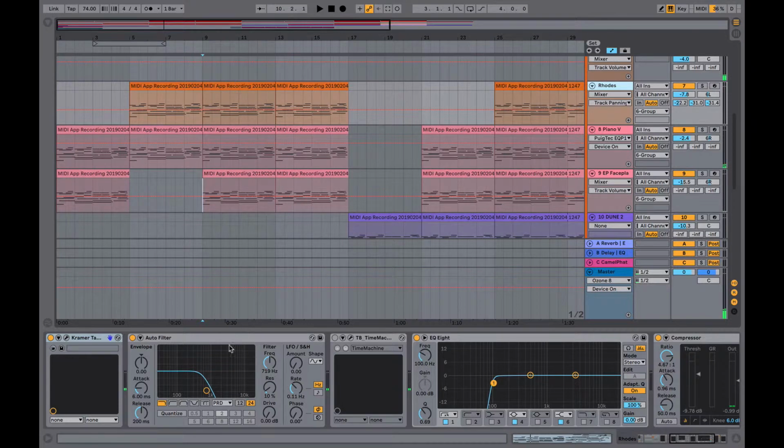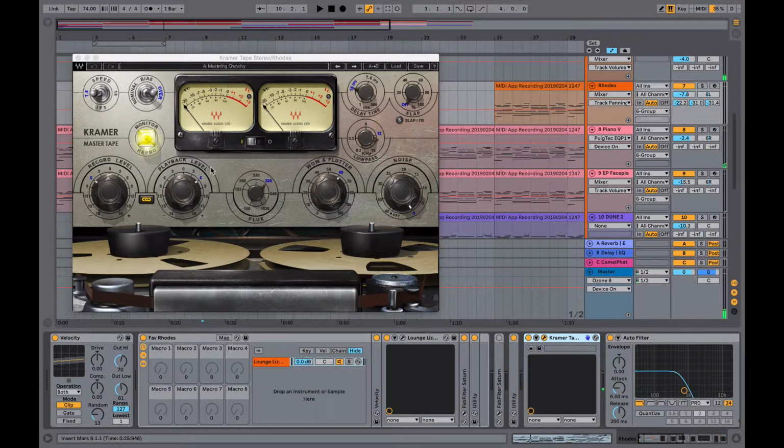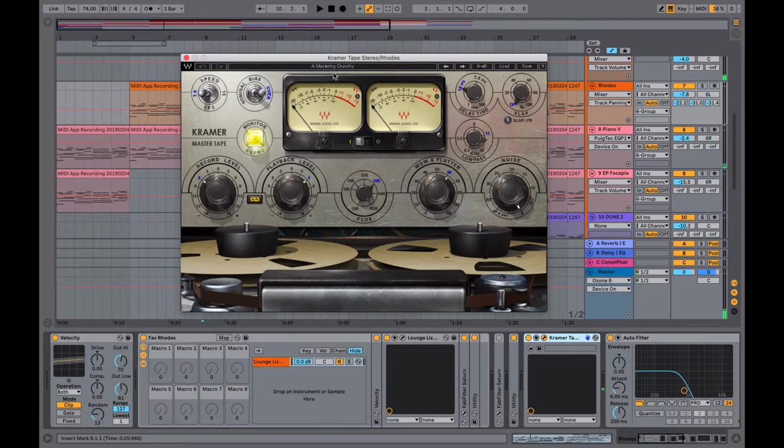But on each one of them individually, there is Kramer Tape, which is a plugin by Waves. I use the Mastering Crunchy preset. You can copy the settings, especially look at the IPS, which should be 7.5, and the Wow and Flutter, which can be anywhere south of 60, maybe 60 or 70, or if you want a more dramatic effect, you can put it around 80 or 90. I'm going to have the noise up as well.